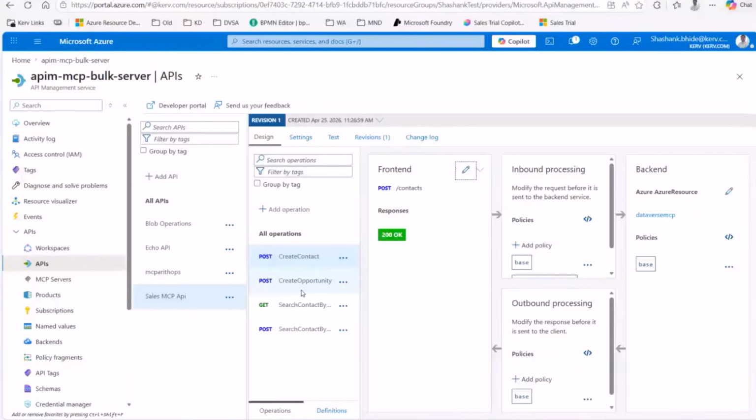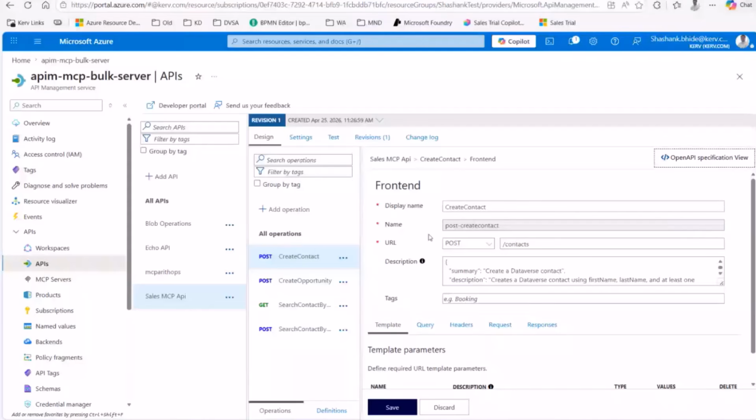So you add your API, you have your operations listed, pick an operation, click on it, click on the front end. Once you click on the front end, you can see that it opens the details pane, and there you see I have described this as best as I can. This is not natural English; I have tried to give it a technical representation. So this is a JSON basically.